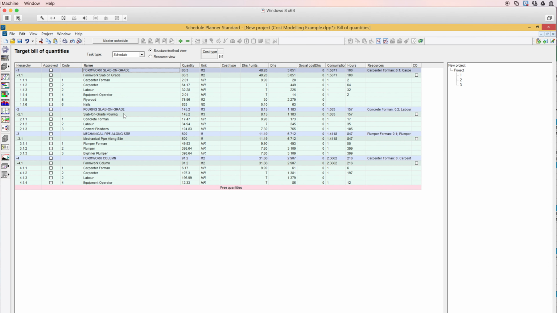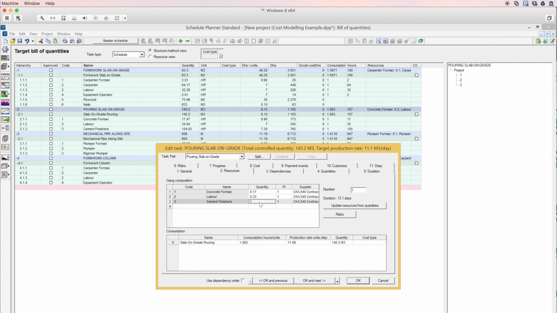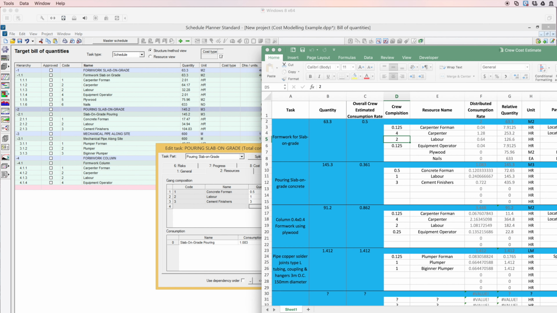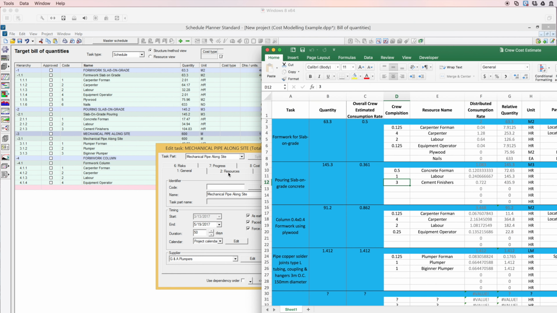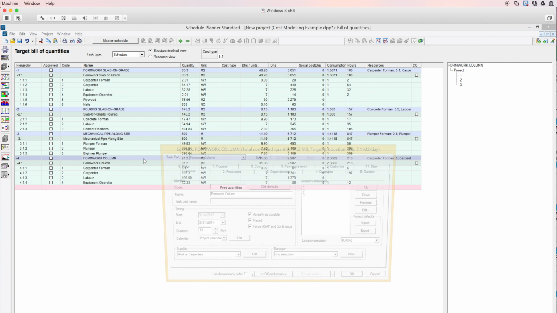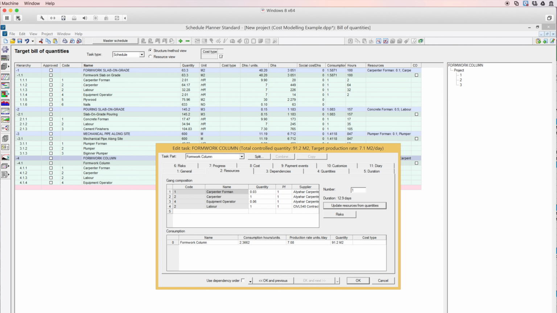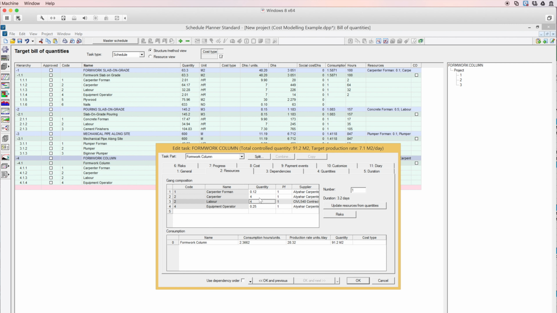And we will need to do the same thing for the rest of the tasks. We need here 3 cement finishers as specified here. We also need 1 plumber, which is already there. We need also 4 carpenters. So here we have a mistake. We need to check and see what has gone wrong.